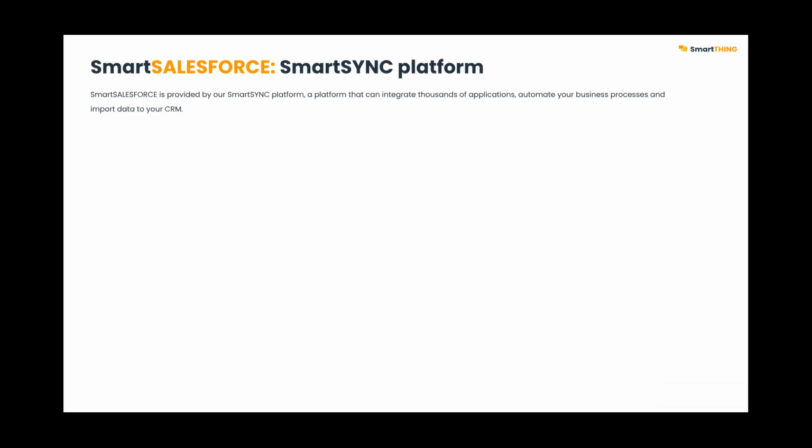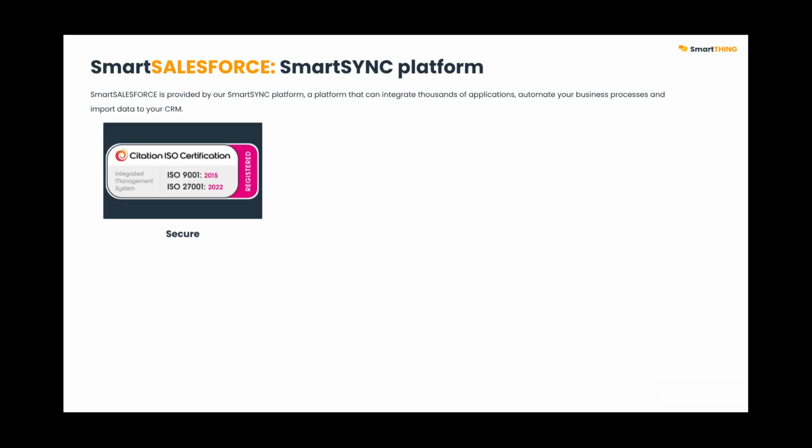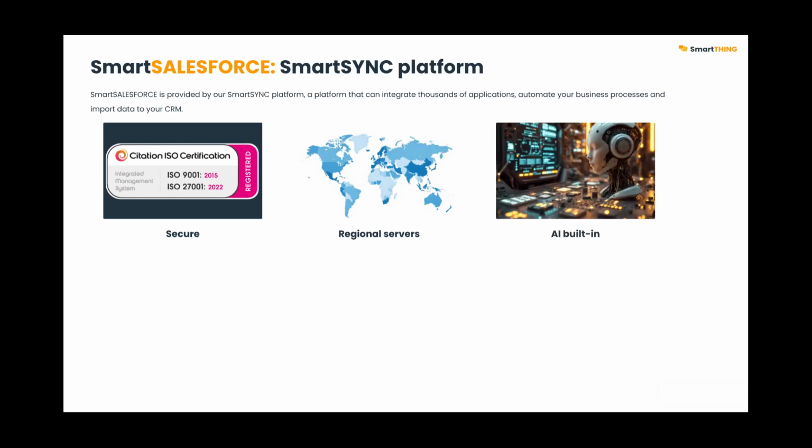So we mentioned it briefly before, but let's explain a bit more about the platform. Smart Salesforce is one of the systems that sits on our SmartSYNC platform. Because of that, it also benefits from a lot of the properties of our platform, which are quite wide-ranging. So security, we have ISO 9001 and 27001 accreditation as an organization, and we've used that when building the SmartSYNC platform. We've got regional servers, so we can put servers in your region of the world.